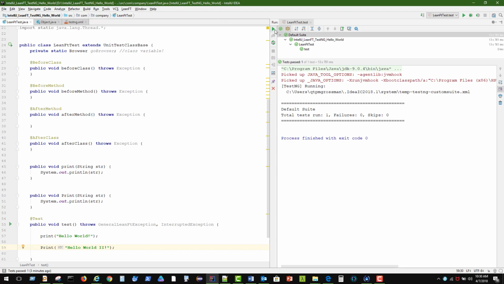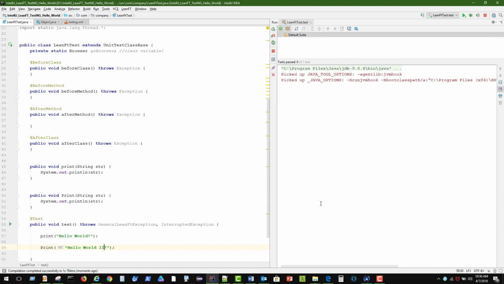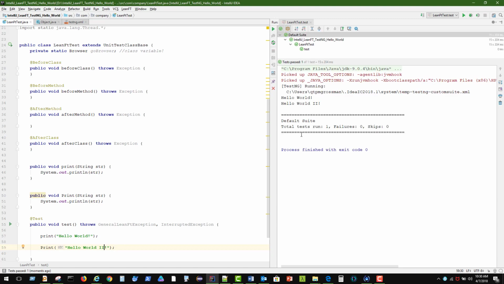Let's give this a real quick run. All right, here it comes. And we've got Hello World and Hello World 2. That works for me. All right, I just got my first start and my foot into Java.